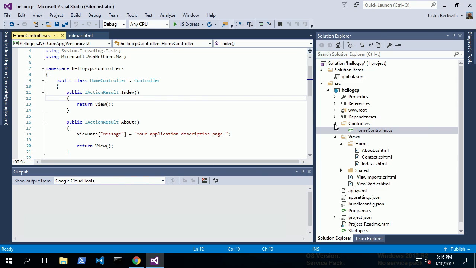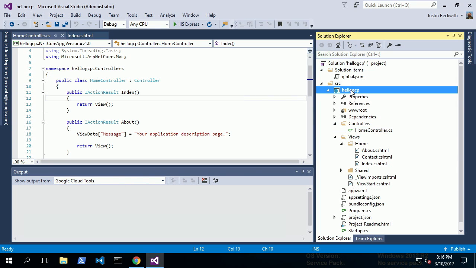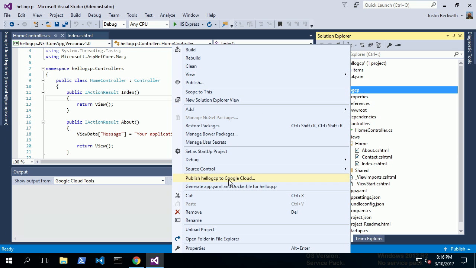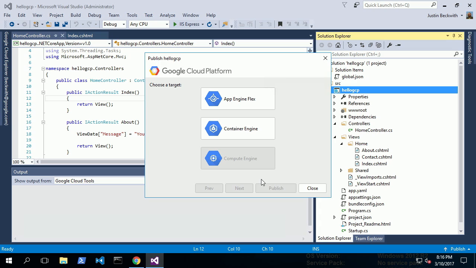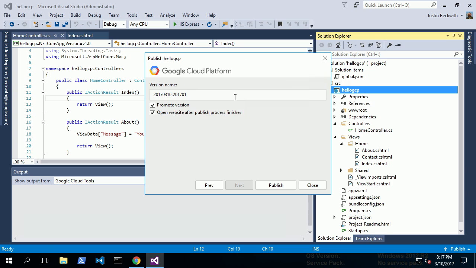And what you can do as of now is, let's say I'm ready to deploy to App Engine, I can go to my project file. I can right-click on that, and I'm going to get a couple of new options, but the one that we're going to try is Publish Hello GCP to Google Cloud. Now, at this point, we're going to let you choose. Do you want to deploy to App Engine Flexible Environment? Do you want to deploy to Container Engine? And we're also going to be rolling out support for doing this on Compute Engine soon as well.